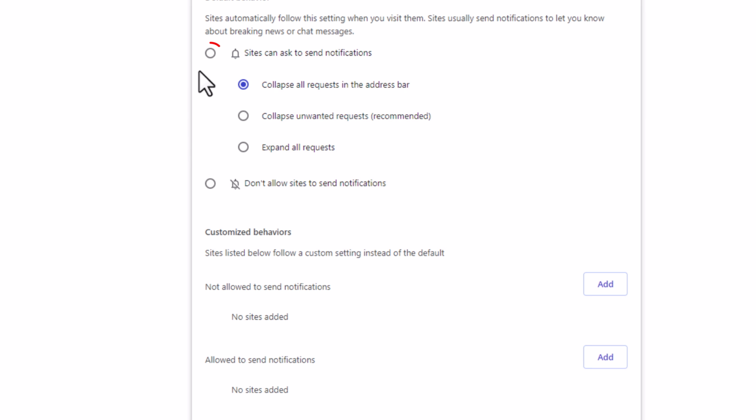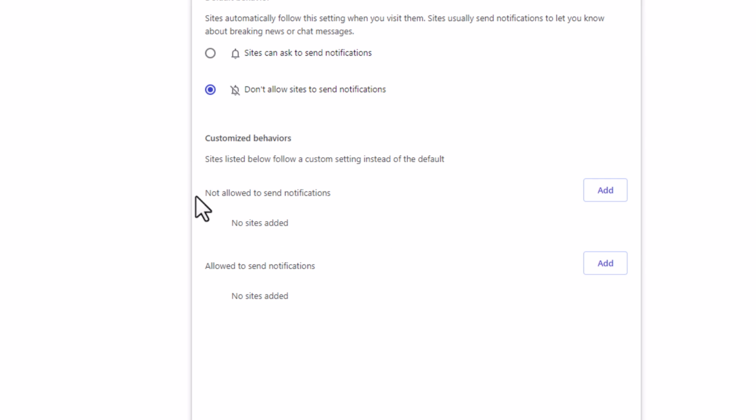To enable notifications, you would toggle on this top one up here, and then it gives you 3 different choices: collapse all requests in the address bar, collapse unwanted requests, or expand all requests. That is, if you want to enable notifications. To disable notifications, you would toggle on this bottom one. Don't allow sites to send notifications.